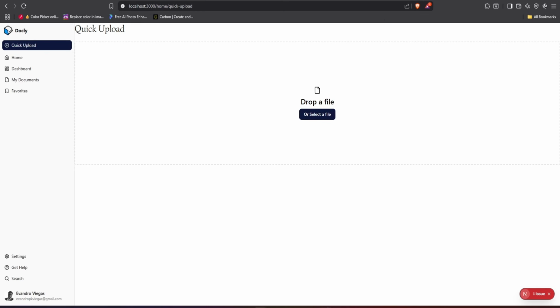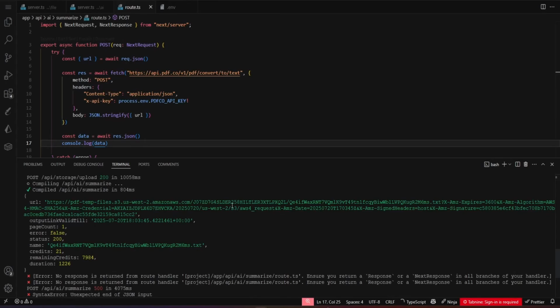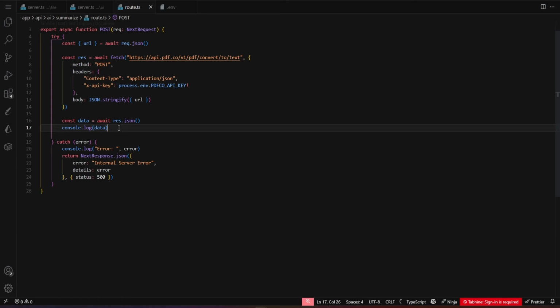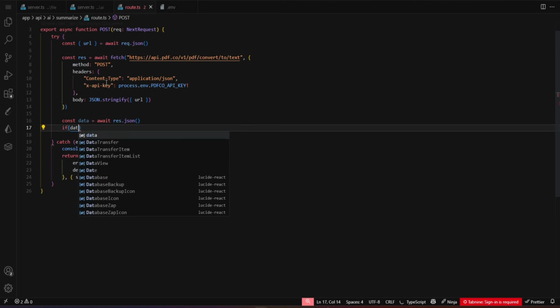But of course, we don't want another URL. We pass a URL and we are getting back a URL. That's not what we want. What we want is the actual data, or the text from the file, right? But before doing that, I'm going to check if we have errors.